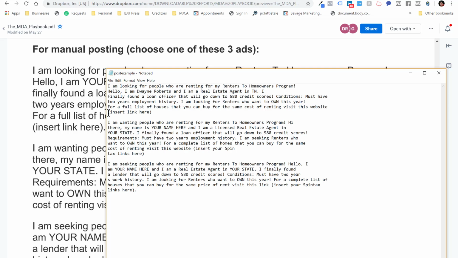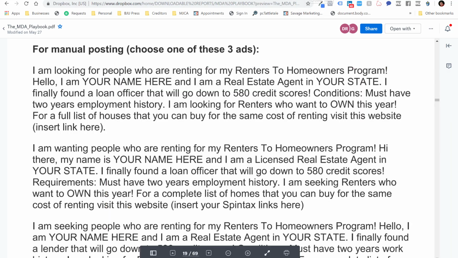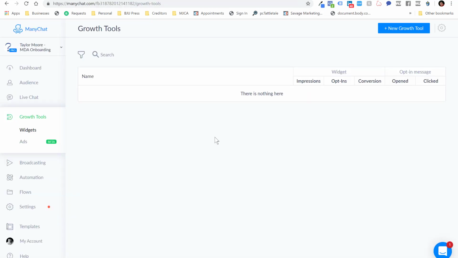Now, right here, you're going to see it says insert link here, right? So that's what I want to talk about real quick. What you're going to do is go to your ManyChat account. When you go to your ManyChat account, I want you on the left-hand side to go down here to growth tools. Now, you may already have a growth tool here. You should have one because we tested it when we set your account up. And you can actually duplicate that. But I want to do one from scratch so you understand the concept behind it.